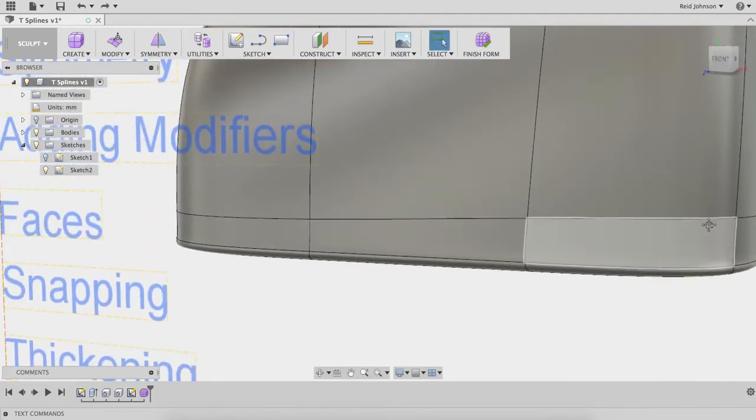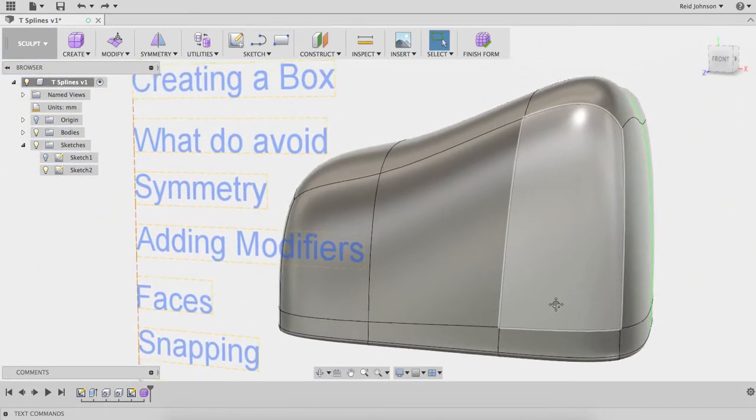So what if I want to add some material? So let's add some material here.